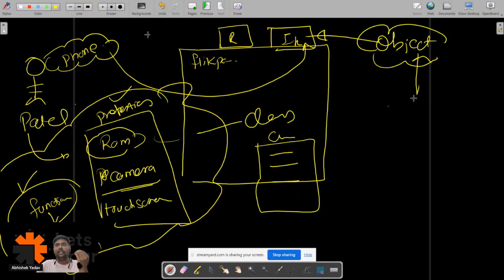So shall we move to the next point? Yes or no, guys? Now it is clear. Similarly, if you take the example of fruit, fruit is a class, and the moment you are using apple, the moment you are using banana, those are objects.